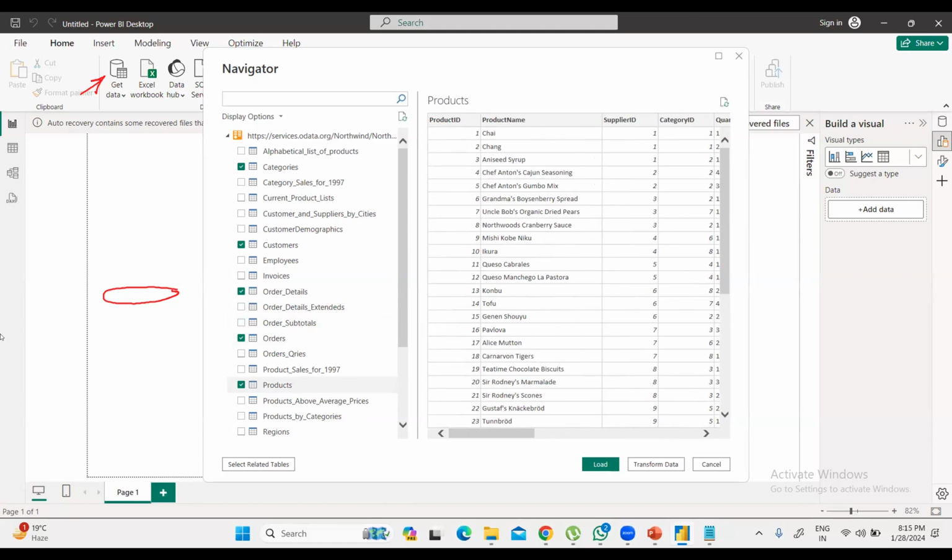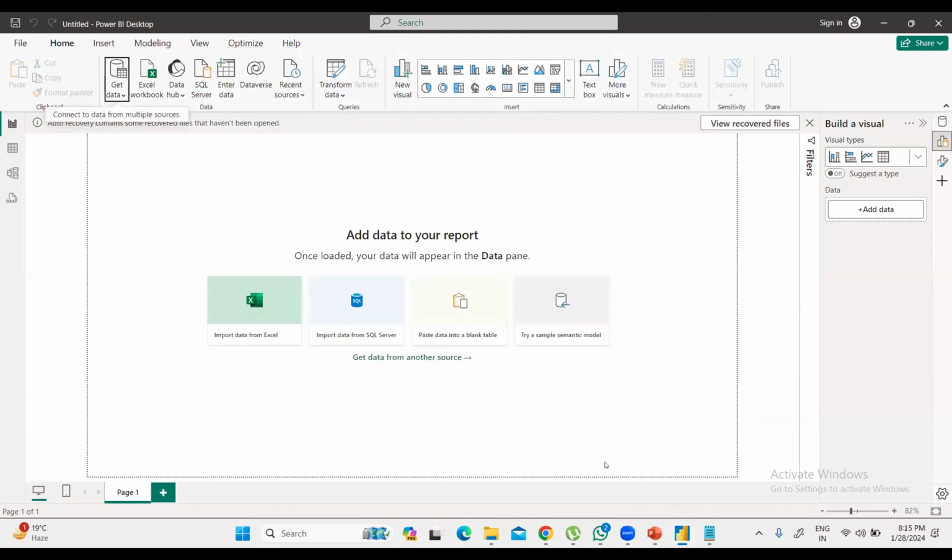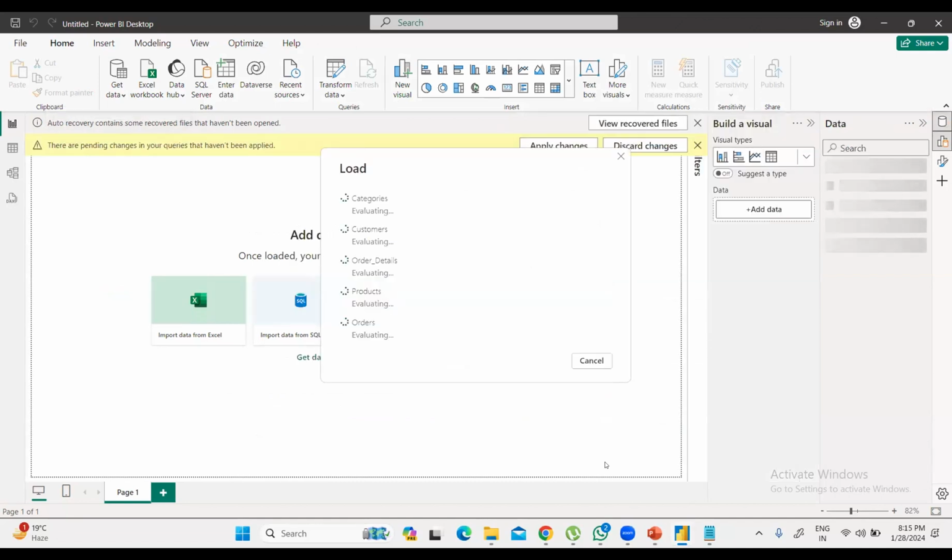We already did this part, how we can transform the data. So we'll directly load the data into the Power BI desktop. So we are loading the data into the Power BI desktop. So data is loading. Bhavesh, there is one question.